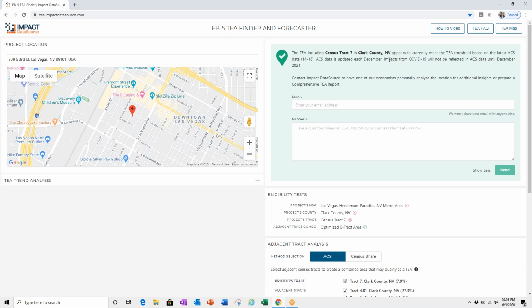The nice thing about when you qualify under ACS data only is that you don't have to worry about the COVID-19 impacts for a while, because due to data lag, the impacts won't be picked up until December of 2021. So depending where you are in the EB-5 process, if you have investors ready to go right away and you have a TEA that works, then you should be good to go. But if you're just starting to look at a new project, then it might look good now, but you want to do some additional analysis to see if it will continue to qualify.